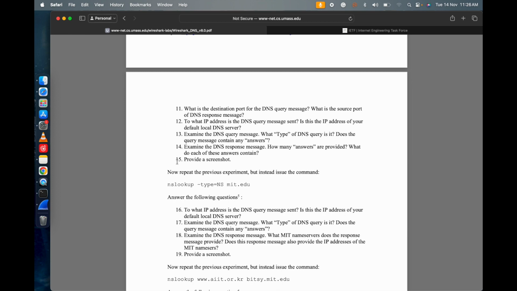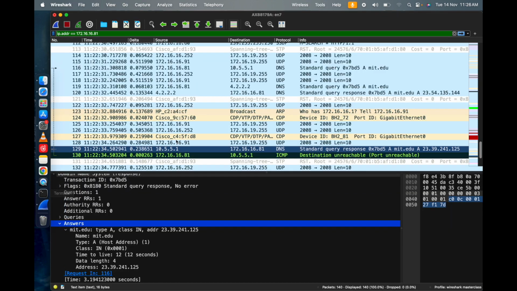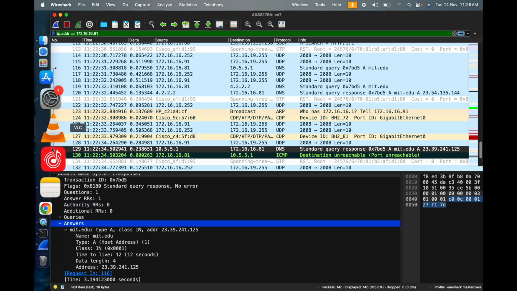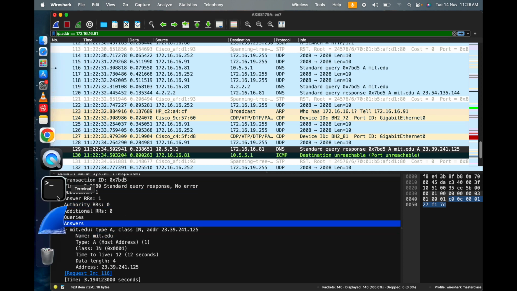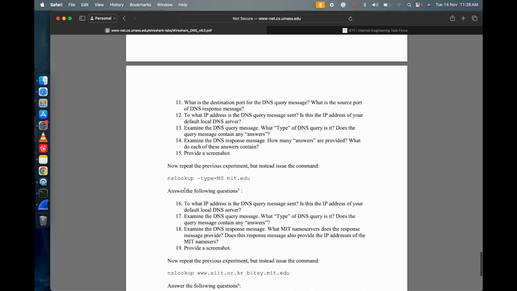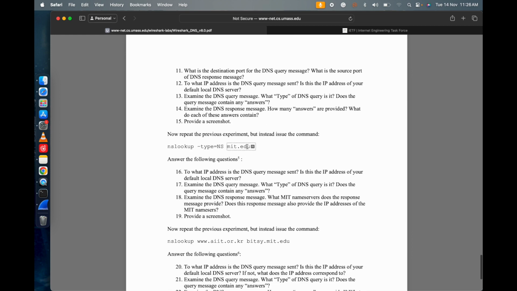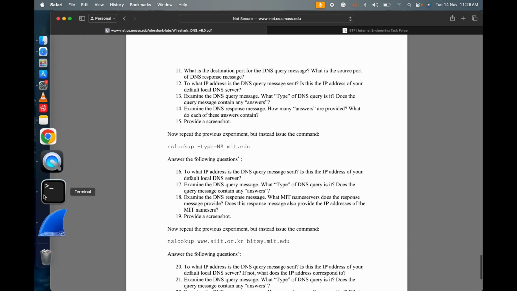Take this thing and provide a screenshot. Just take the screenshot of it, and that's it. And let's perform the second thing. Let's look up type NS for mit.edu.